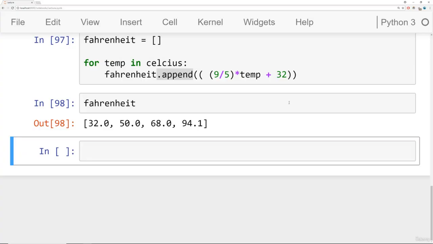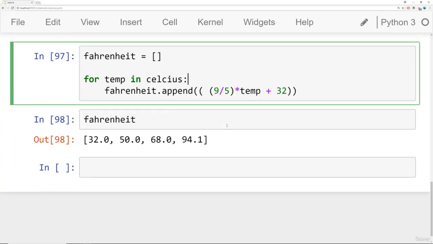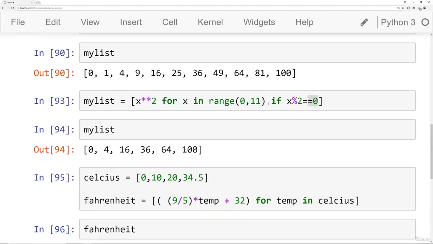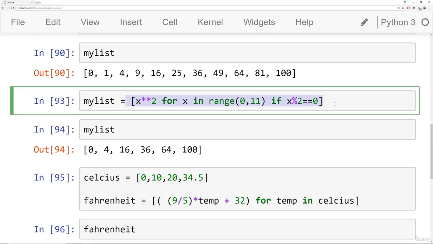Now often I'm asked by students as they review their list comprehension, hey, am I able to do if-else statements inside of a list comprehension? And the answer to that is yes, you can, but the order is going to be a little different.